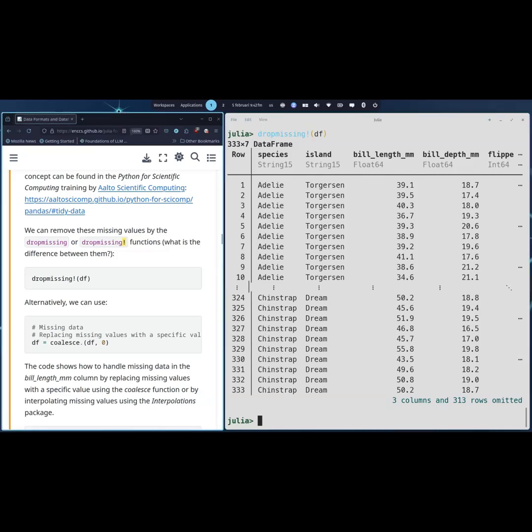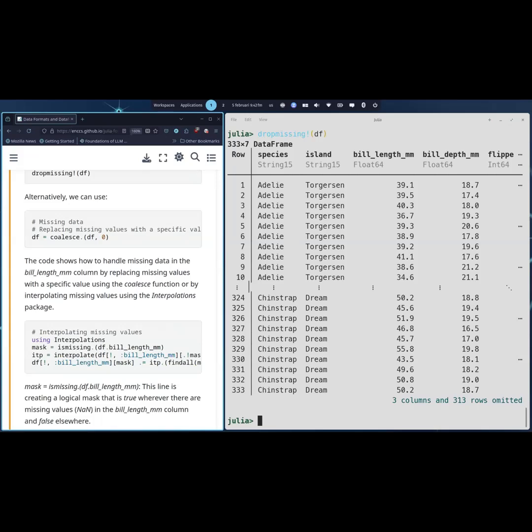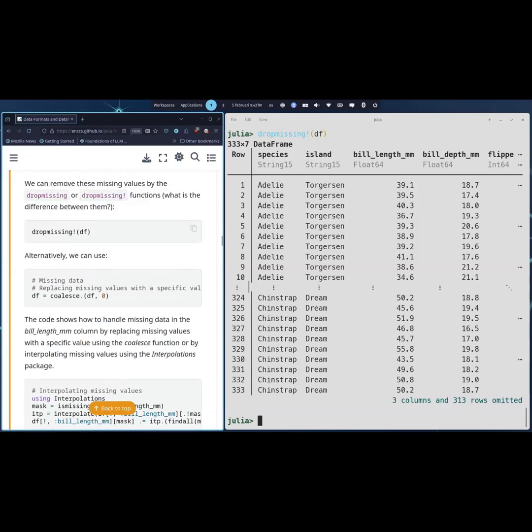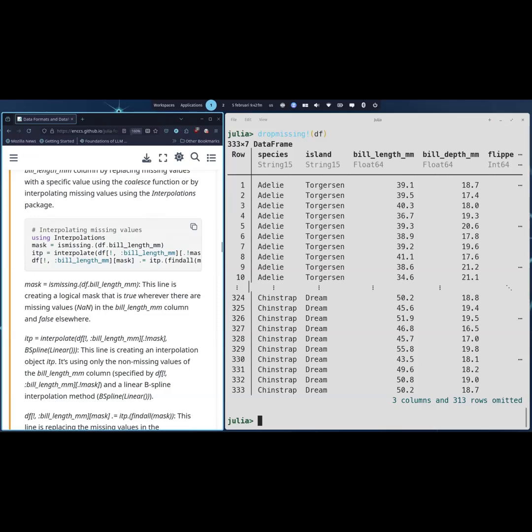If we use the version without the exclamation mark, this will make a copy of the data frame without the missing values. So in one case, we do it in place, and in the other case, we do it by making a copy. We can also use another syntax with the function coalesce. But in general, yes, this is how you can remove missing values.